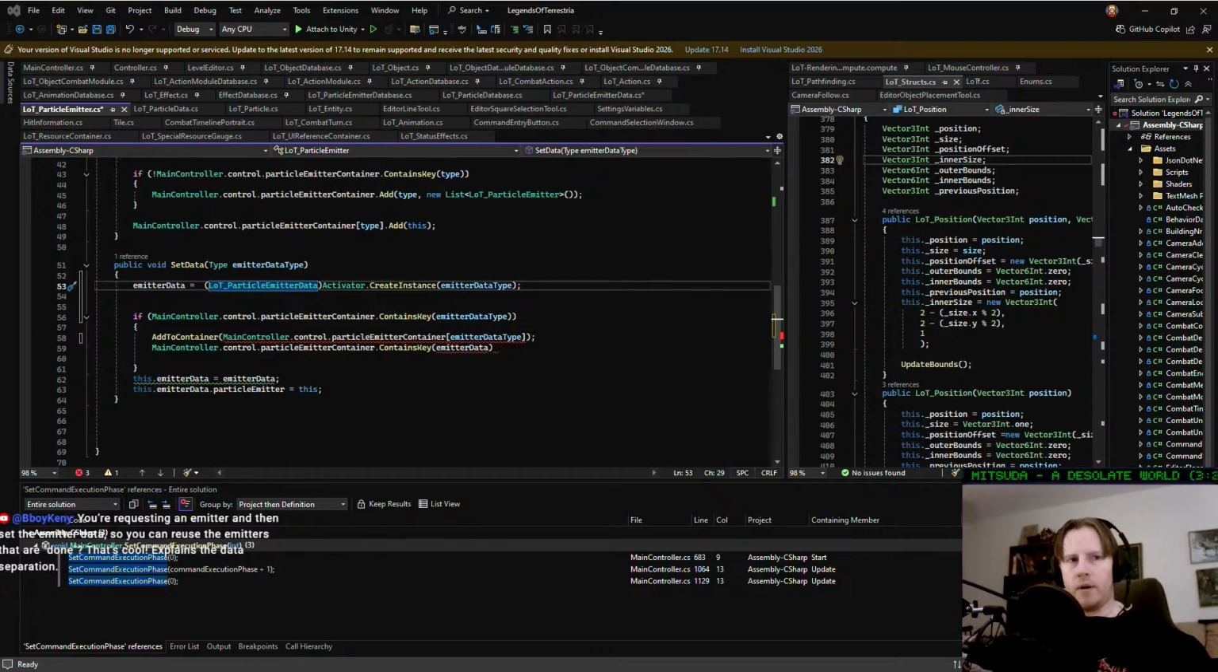You're requesting an emitter and then set the emitter data so you can reuse the emitters that are done. Yeah. I don't think it's really as necessary for the emitters, but for the particles, I'm definitely trying to do that. Just doing object pooling for the particles, so that we don't have to instantiate them unless we exceed the initial pool size, right? And we don't exceed the maximum pool size. Then we start instantiating more. It's just standard object pooling.